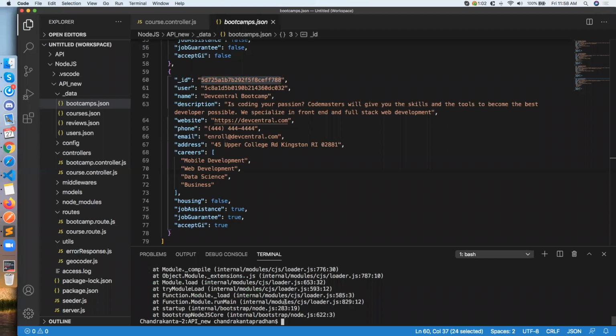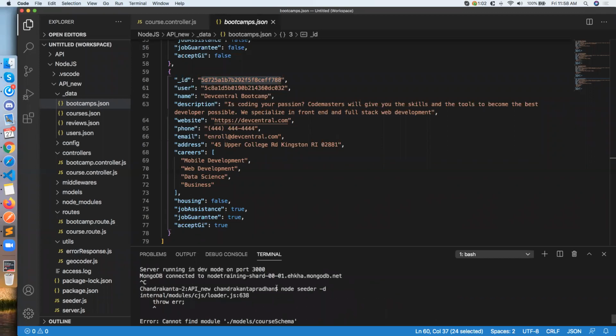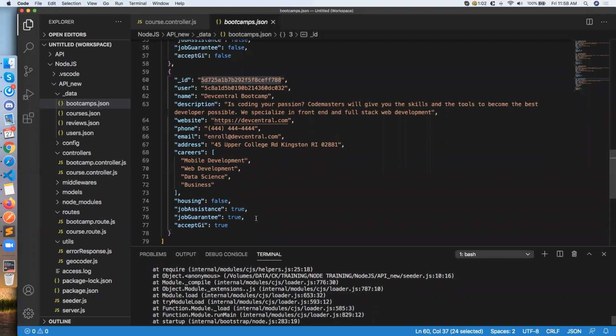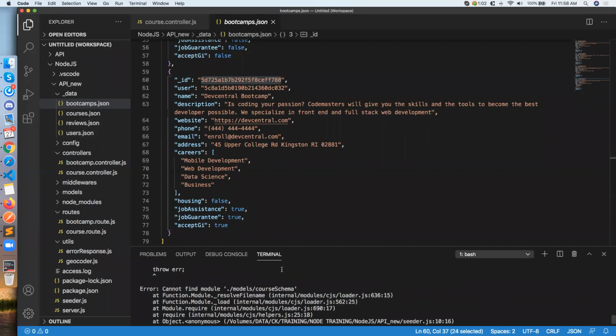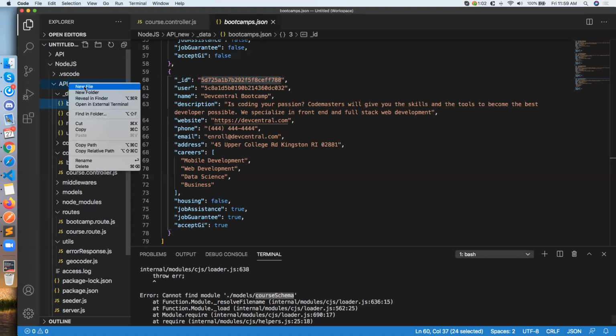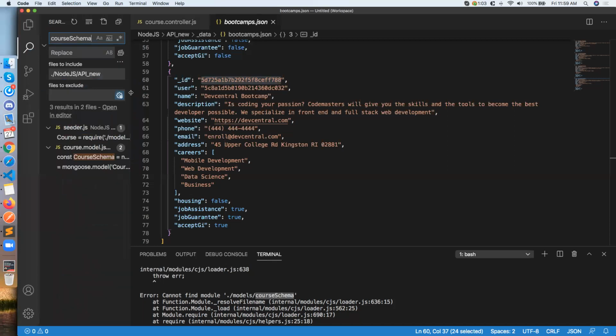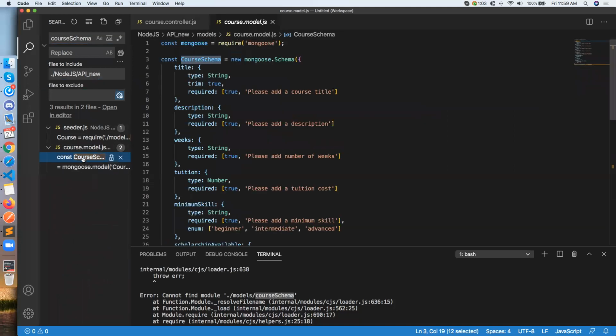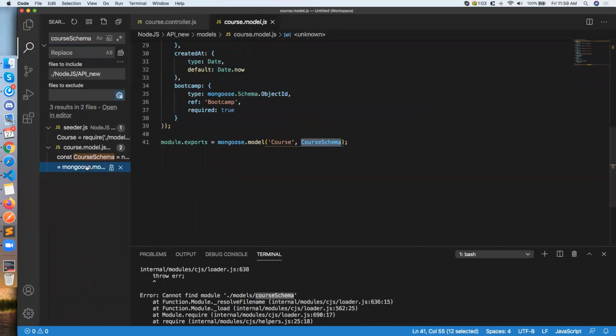But please check, I think the seeder is connected to a course. Last time you updated. Sorry, the seeder is for everything, not only for one. Just a minute, I just changed the name of the schema. That's why there is an error. Let me do one thing. Insert the seeder somewhere else.